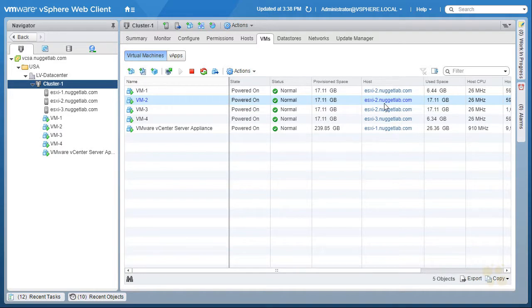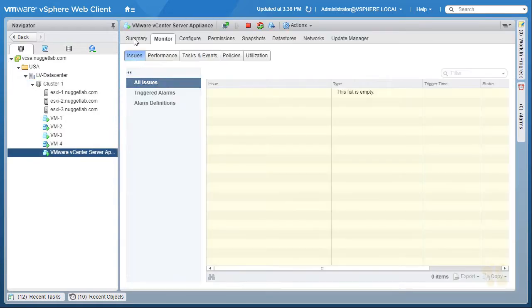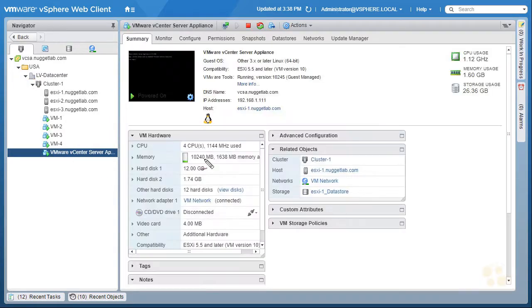I'd also like to take this opportunity to explain why we don't actually have to set up a separate rule for that vCenter server appliance. If we click on that vCenter server appliance here in the inventory, and we click on the summary tab, here, if we look at the related objects regarding the vCenter server appliance, it's currently running on ESXi1, and here's the reason that this VM won't vMotion over to another ESXi host. That's because that VM is currently using the local data store on ESXi1.